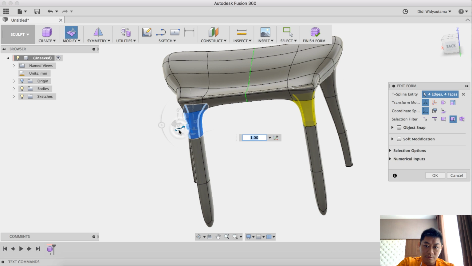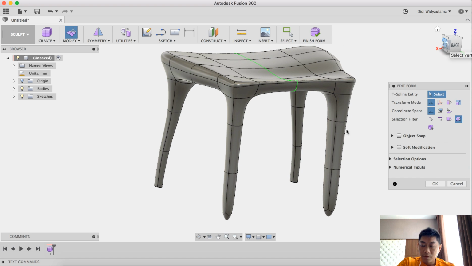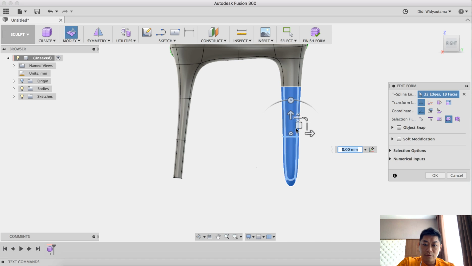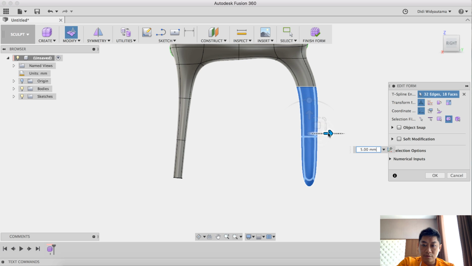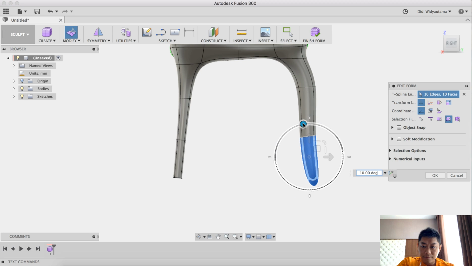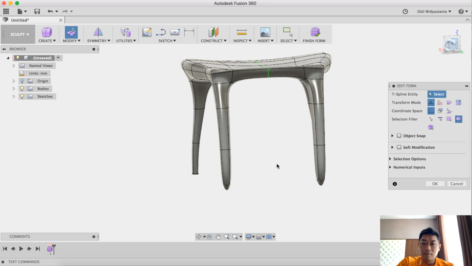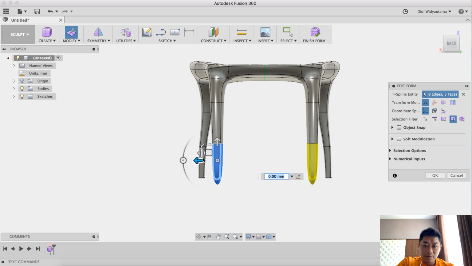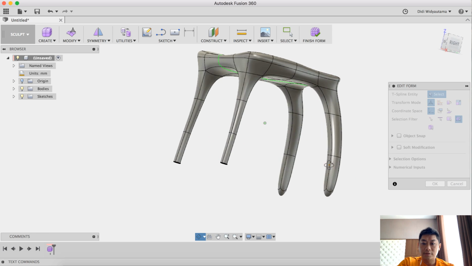Okay, should be bigger. Okay, and then I move this particular position here, and I think I'm gonna put, yeah, okay, that would be good. Then now, yeah, okay. So, a nice looking chair.